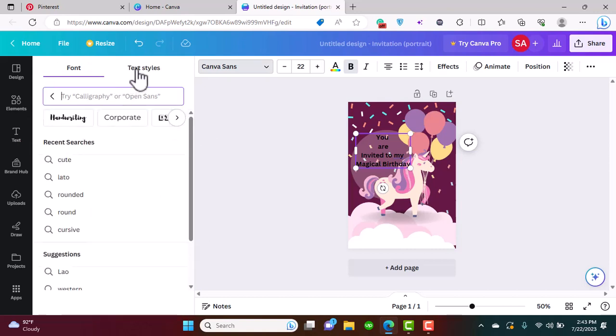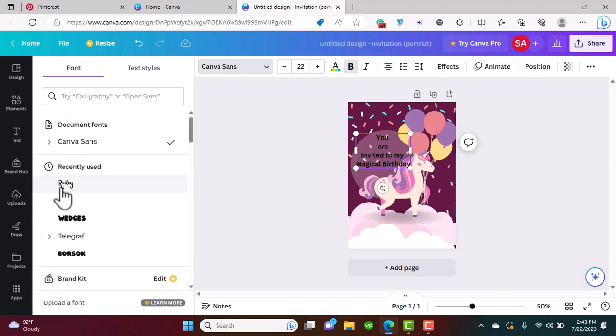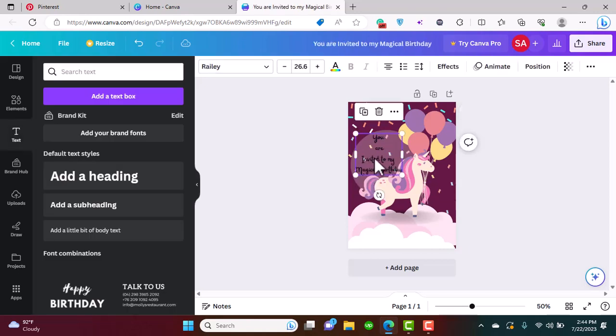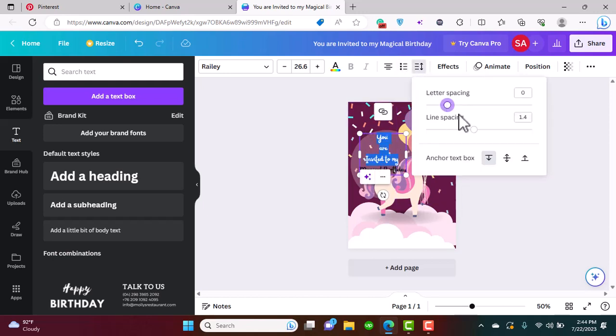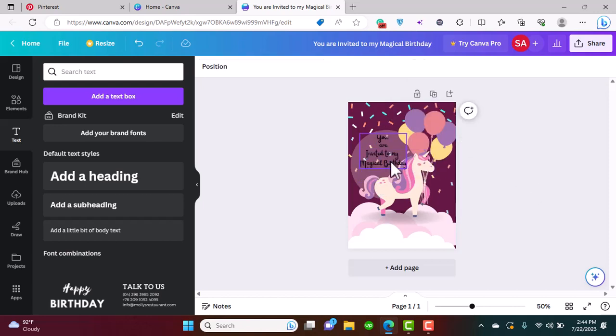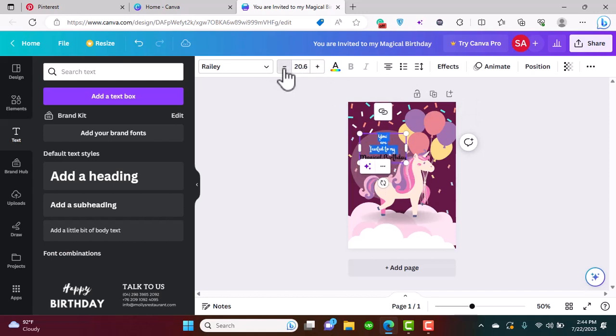You can always search here. How about this? I like this. Should go for this. But I don't like how it shows up on the unicorn. So what I'm gonna do is I'm gonna change the line spacing here, and I'm also going to change the font size.